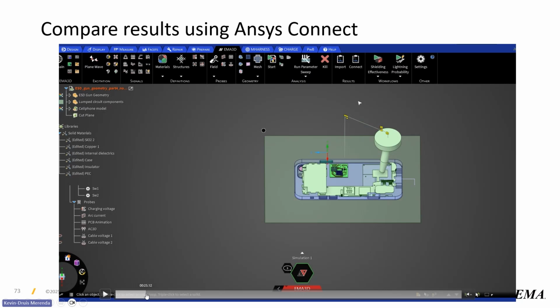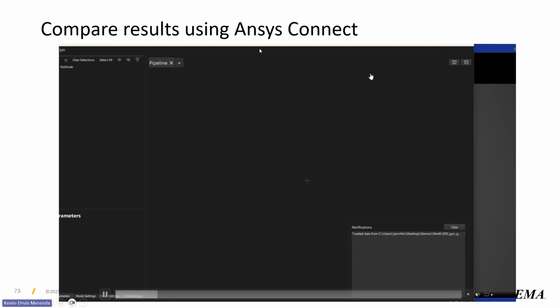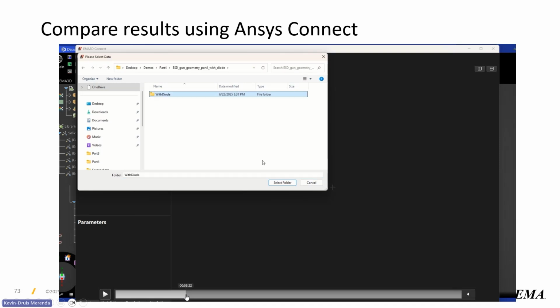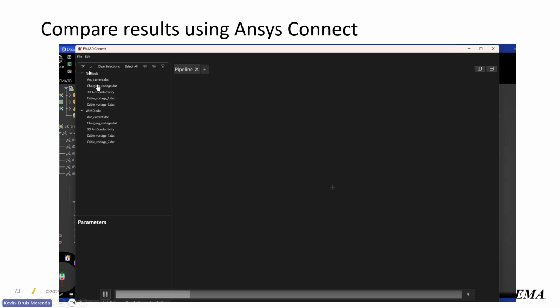So how do you launch Connect? It's next to the import section, the import tool. Here we have the Connect button. The Connect tool will allow you to launch our new user interface for post-processing. So here you can see EMA3D Connect and the results for the no diode case. We can actually import many different result types, and all the different types of results that we have for a given simulation will be available here as well. If you want to load EMC Plus results, select the parent directory of the results, and then all the results inside it will be loaded as well.